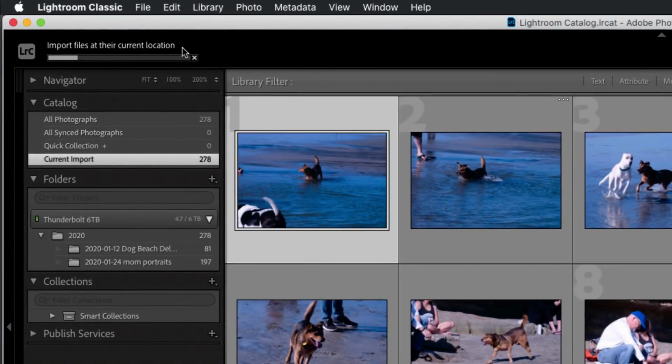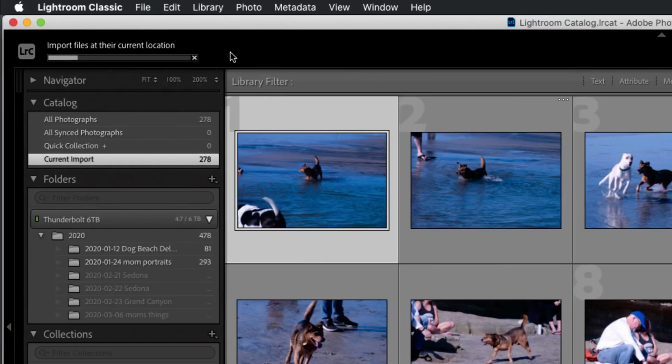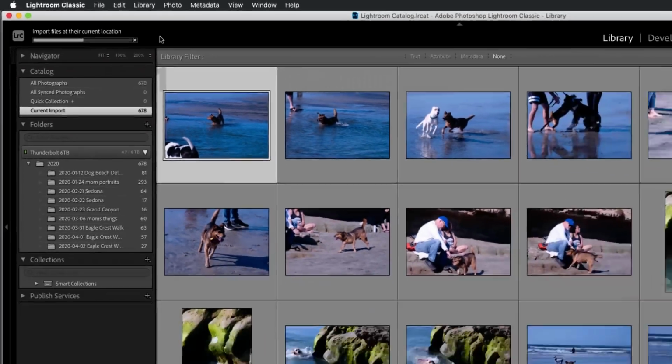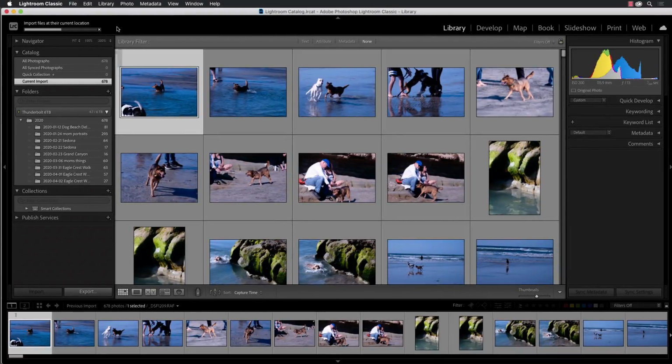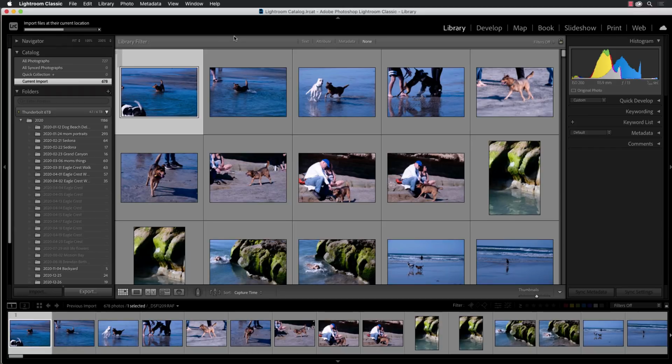We see in the upper left-hand corner, it says import files at their current location. That's really important. The photos are staying on that Thunderbolt drive. They're not moving. They're not going anywhere. They're not getting copied. Lightroom is learning about them. The process that you see is Lightroom creating those previews. That's why I picked minimal so that it would go faster, because I'm importing a lot of photos here at one time. We see them adding up on the left-hand side.